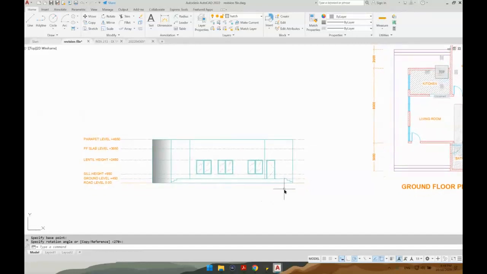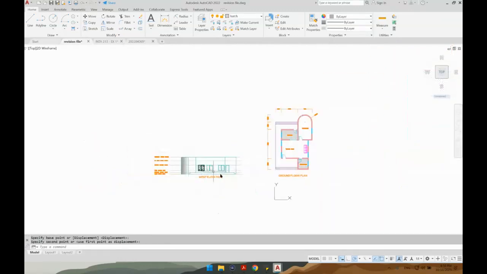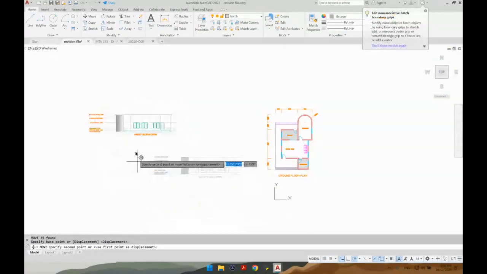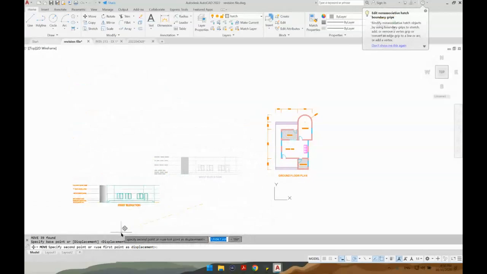Okay, that's it. This is the elevation. I'll just copy this one here and type that this is the west elevation. Okay. And I'll move this one and keep it here or anywhere you want. That's up to you. Let's just keep it down.